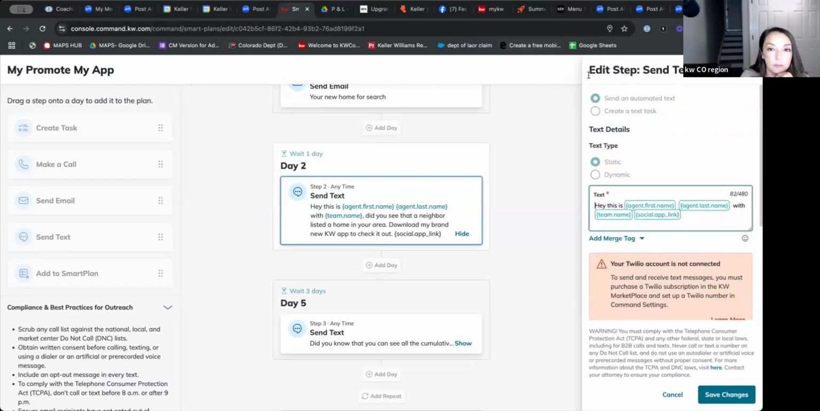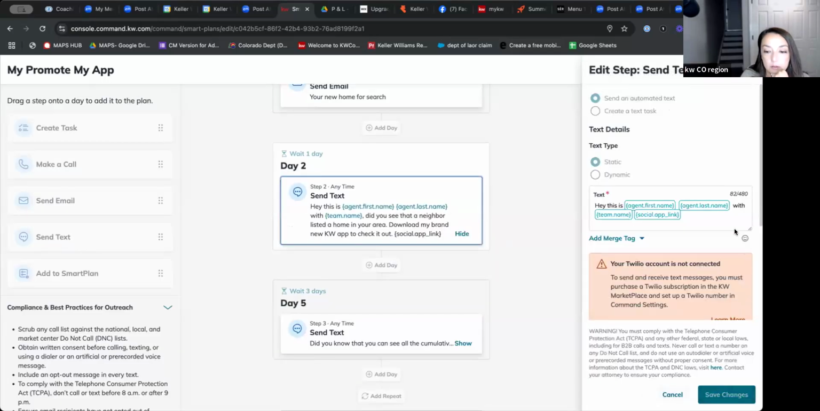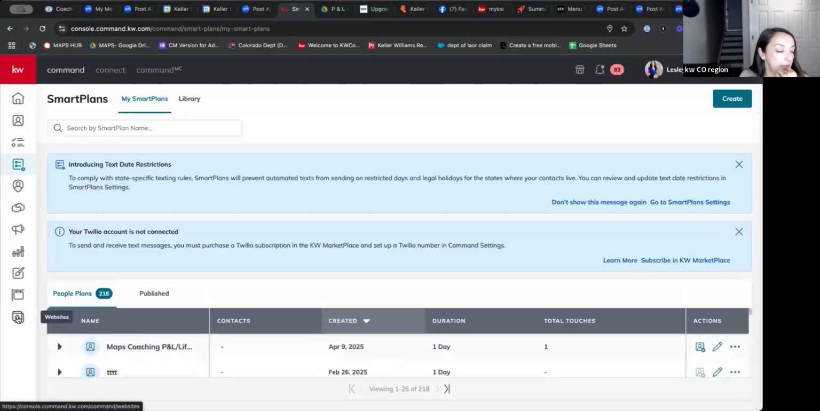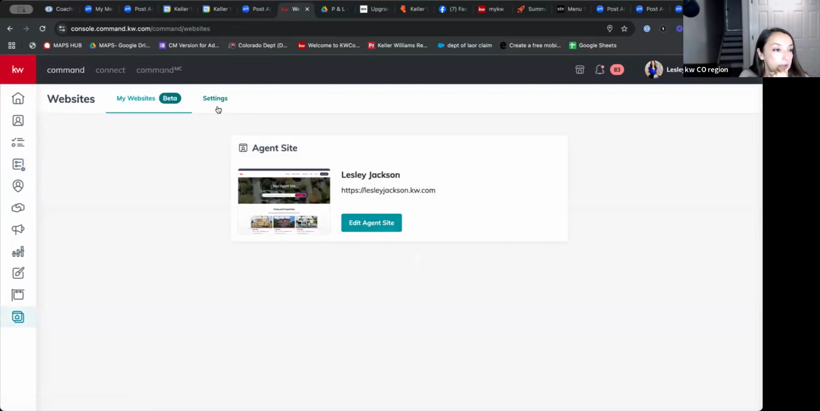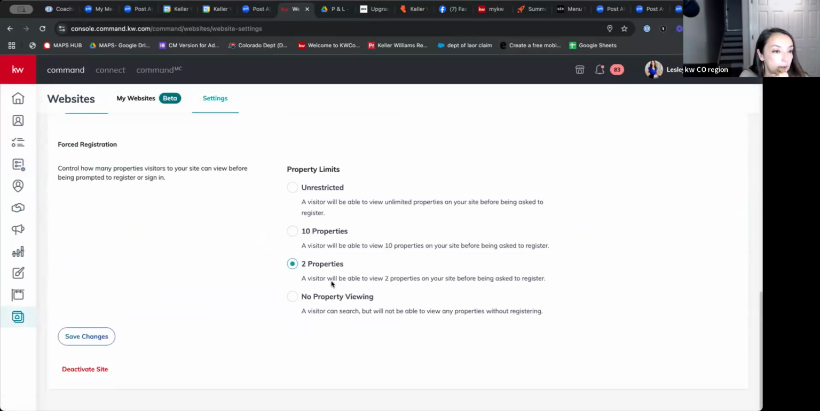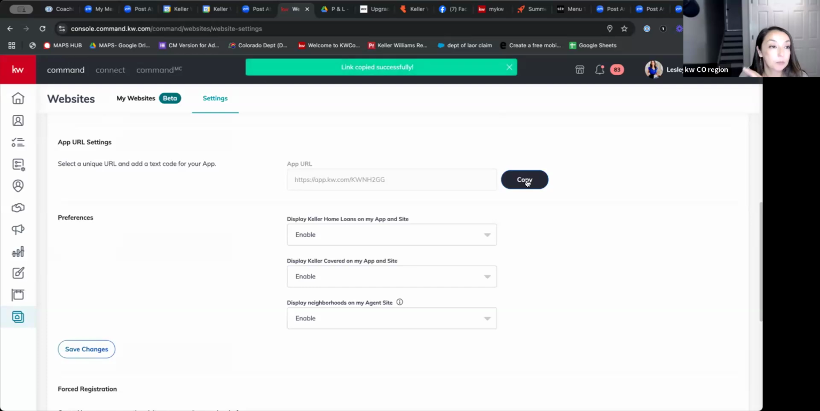Great. Now, even more bonus for you is we're gonna close out. How you find your branded app link, just in case you wanted to work from your computer, you would head to websites, settings, and then if you scroll down here, oh, I passed it, there it is. There's your app URL. So you would copy it and then place it in that smart plan. Cool. Pretty sweet. Awesome.